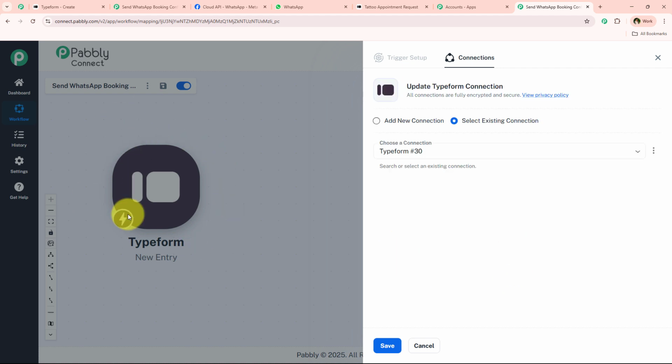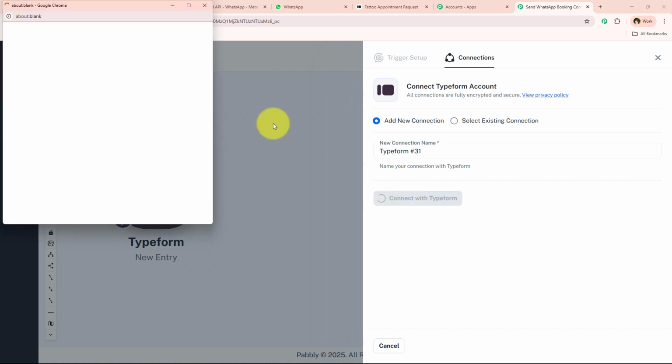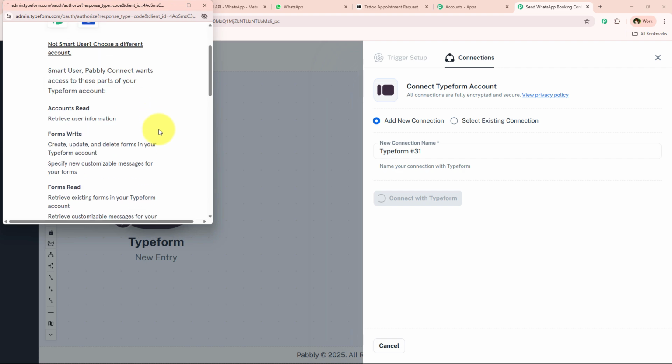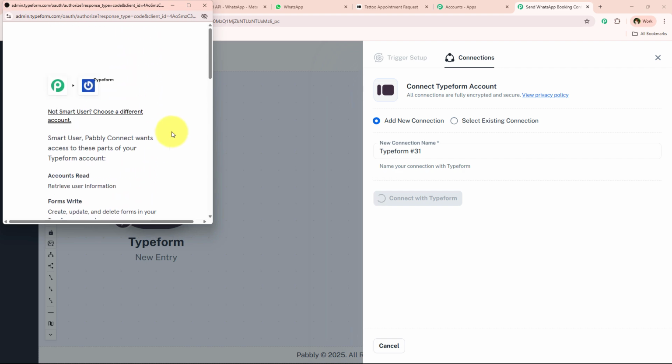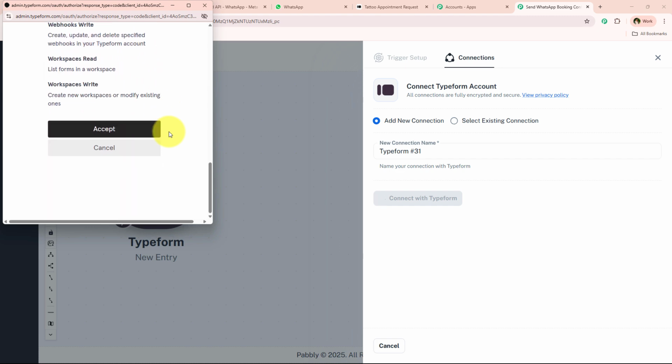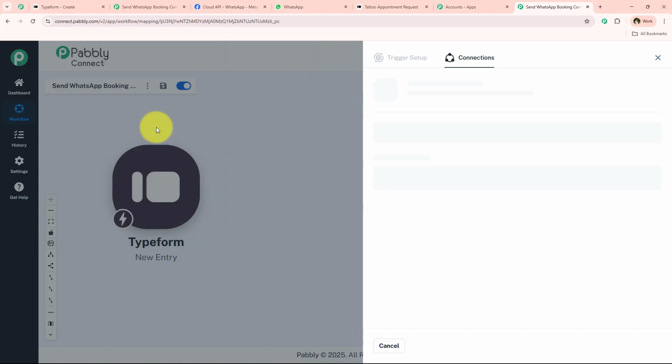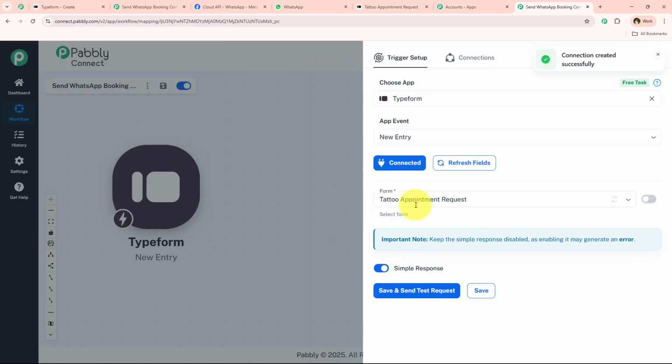Now in order to connect my Typeform account, I'm just going to go towards this add a new connection and then connect with Typeform. And once I click on this connect with Typeform, over here Pabbly is going to ask me for some permissions. So I'm simply going to click on this accept and give Pabbly all the permissions it is asking for because my data is secure with Pabbly. You can also click on this accept. Pabbly is safe.